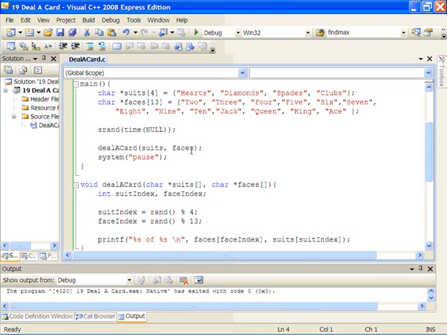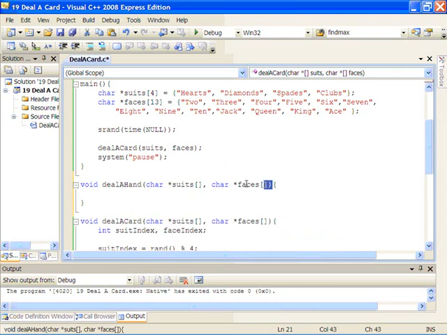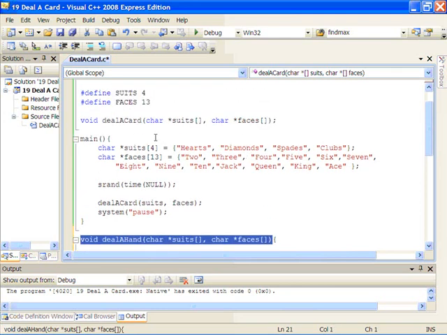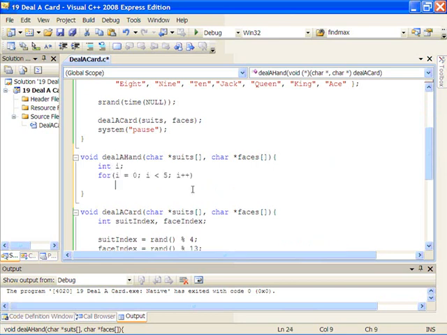Now, it's said in the spec to deal a hand of cards instead of dealing a single card. So I assume a hand of cards is like a poker hand of five cards. And what will we need to deal a hand of cards? Well, we need cards, the same as we had before. And let's make that the prototype of the deal a hand function. And a counter. And we're going to call deal a card five times. And we'll pass in suits and faces.